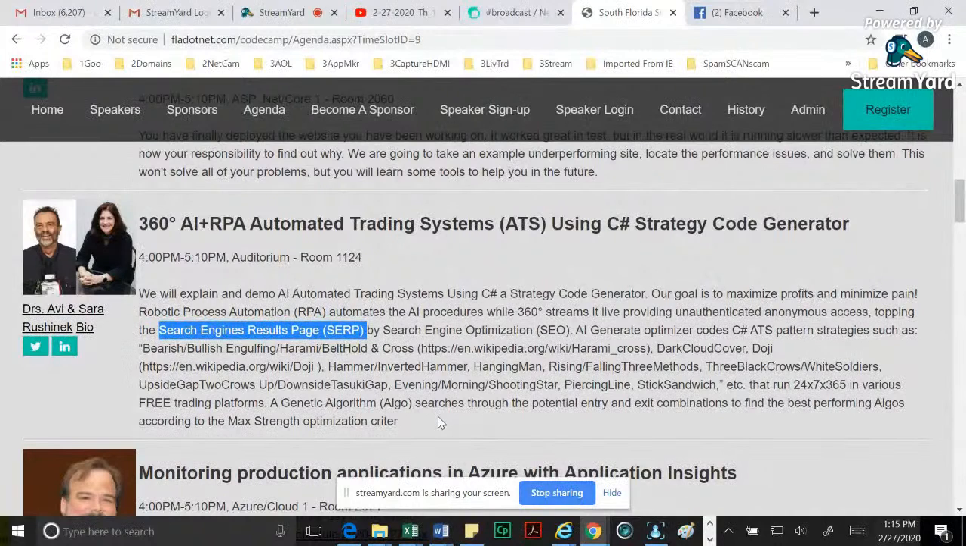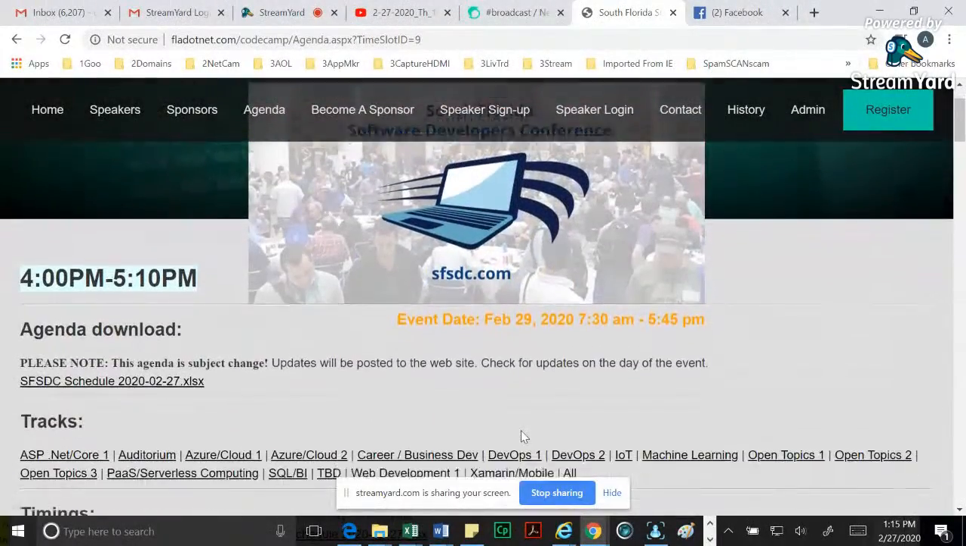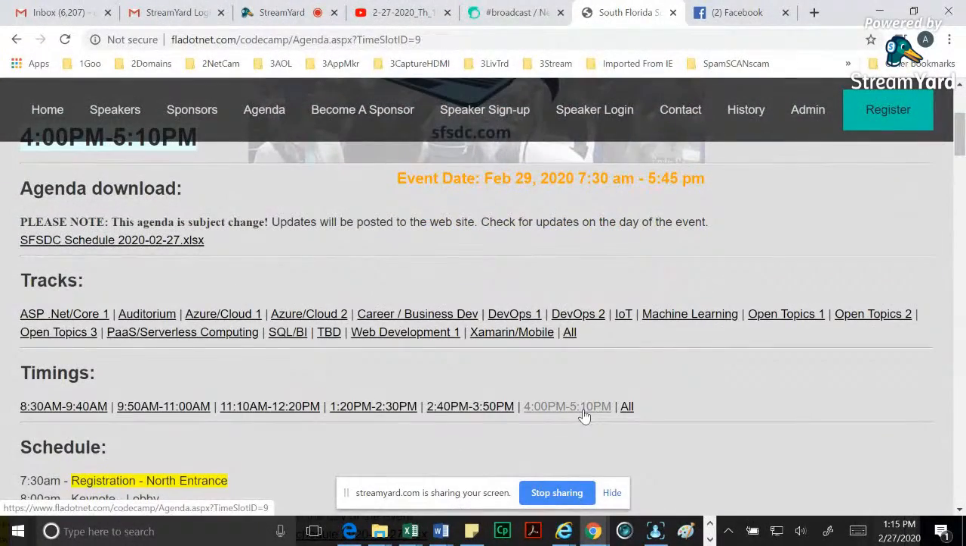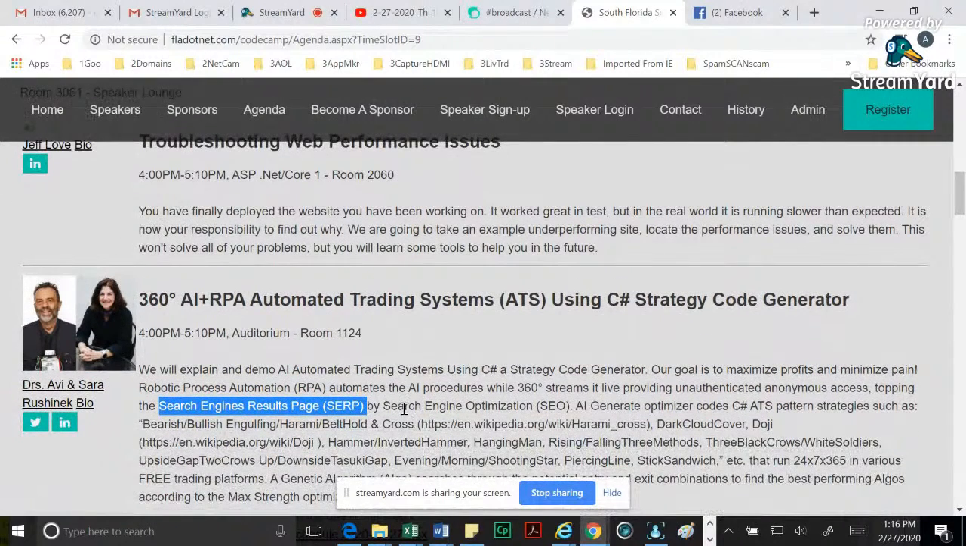Fantastic. So this is our session. You can jot this down when you see it. When you went to the link that I sent you, go to the section of the 4 to 5 p.m. If you go to the 4 to 5 p.m., you'll see us right there. You see there are others. There's a lot of sessions going on at the same time.